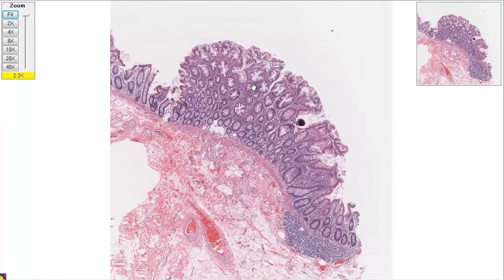I'd like to show you next the next step, which is the precancer lesion. Should we do that in another video? Yeah, let's do that in another video. Okay.